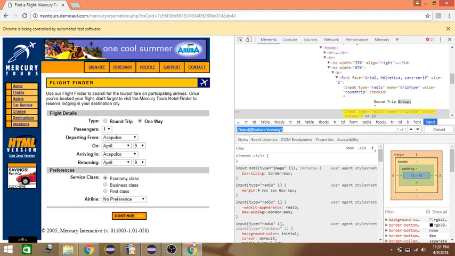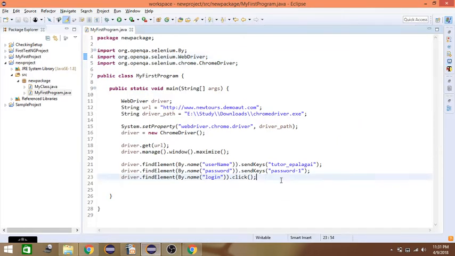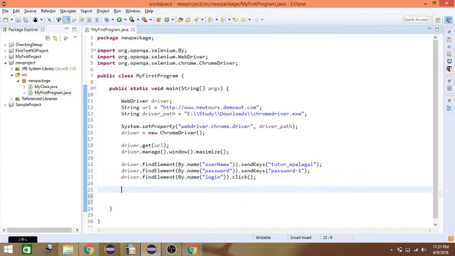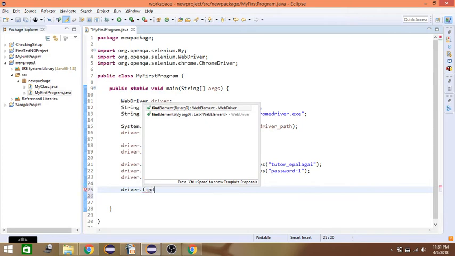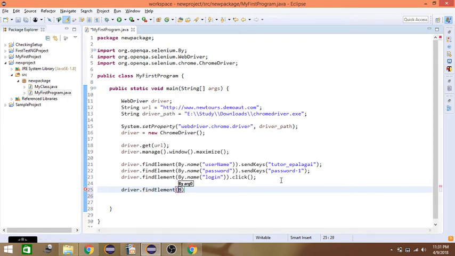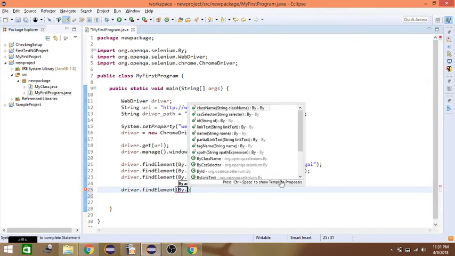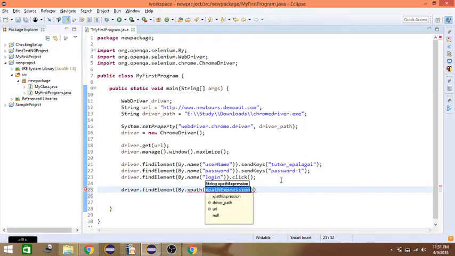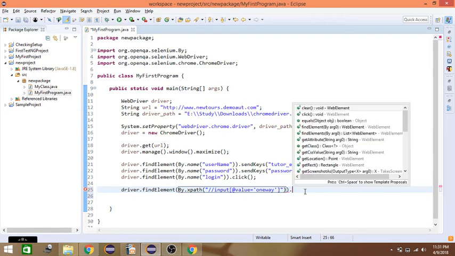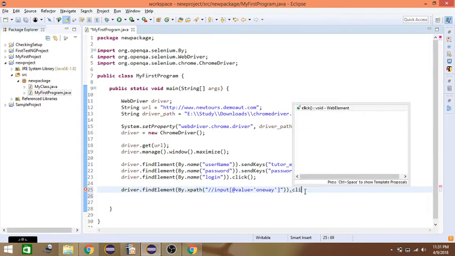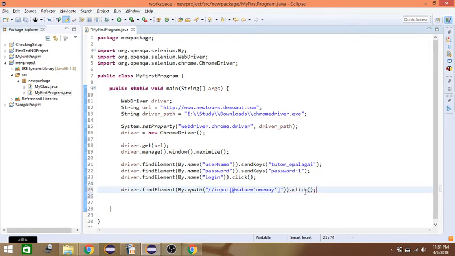You copy this entire XPath, then go here. Since it has gone to the second page, you can directly start identifying the elements there. Here we are giving by dot XPath because we are giving the XPath, and this is the XPath for one way and we want to click it. So click. This will click the radio button.